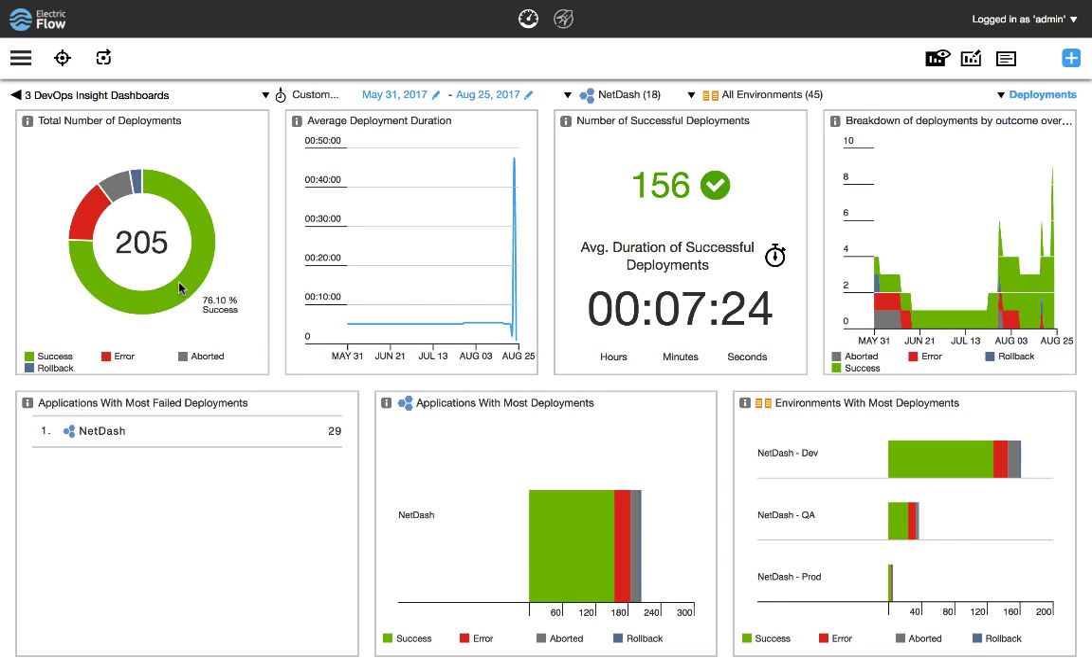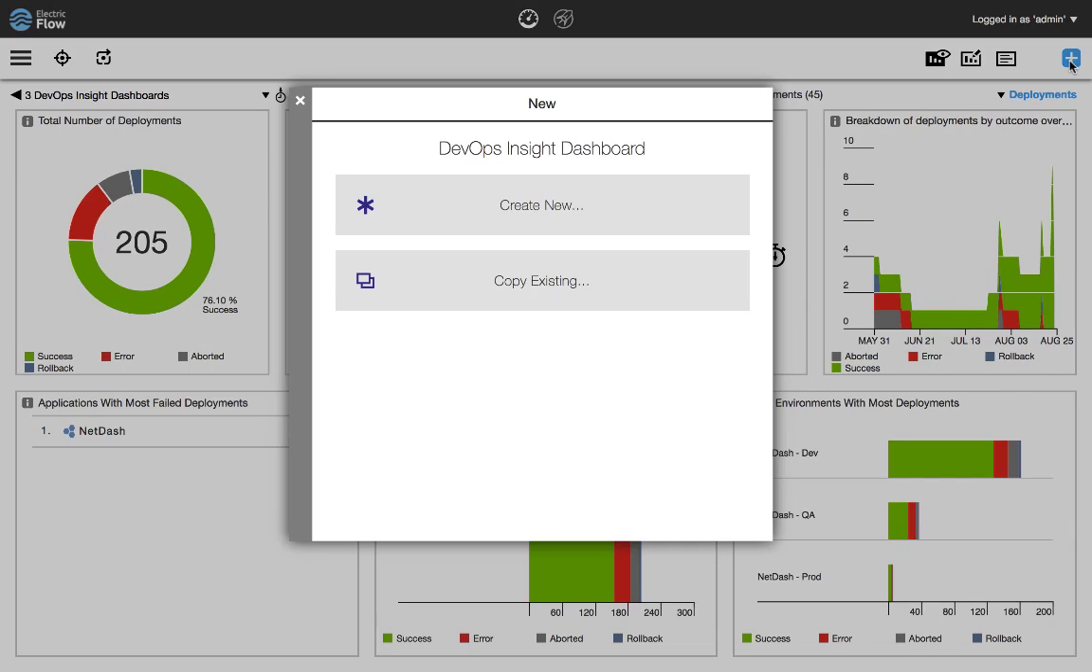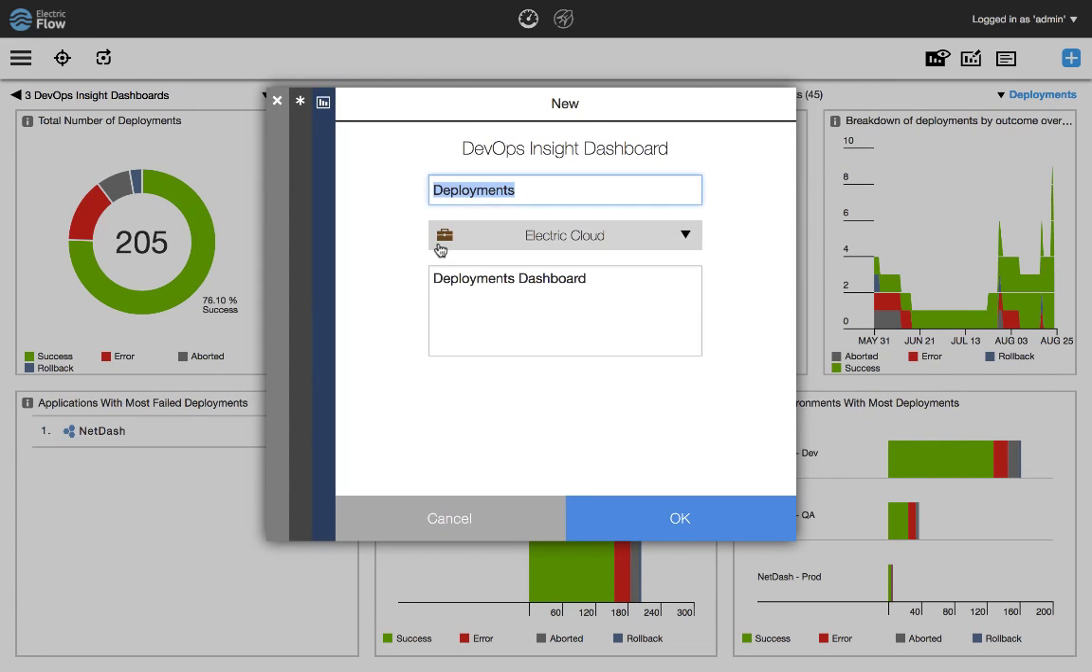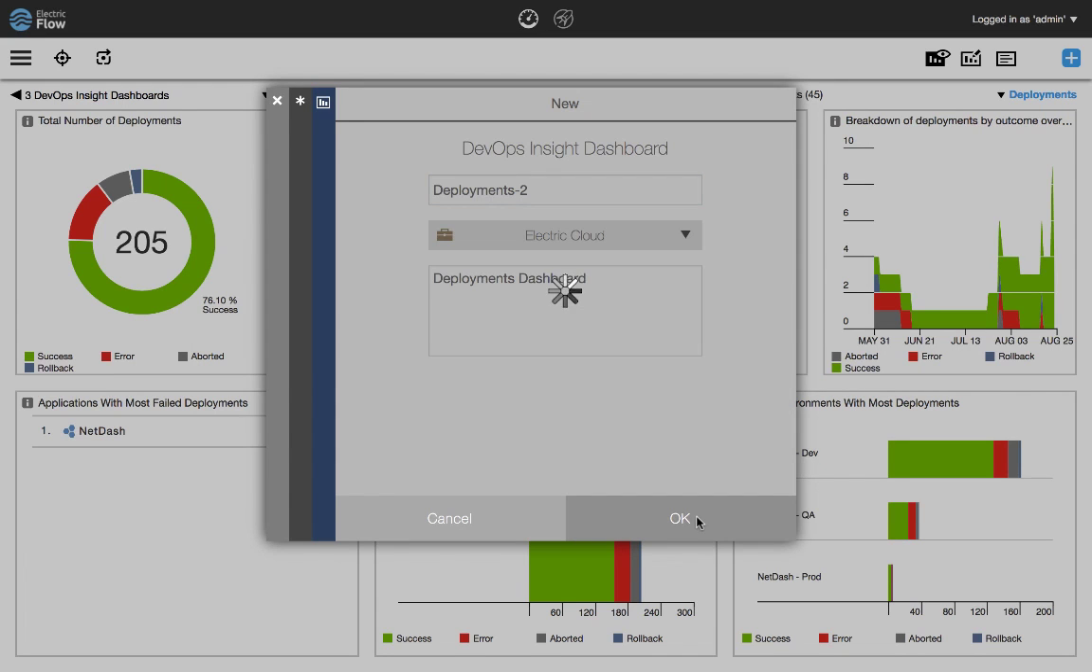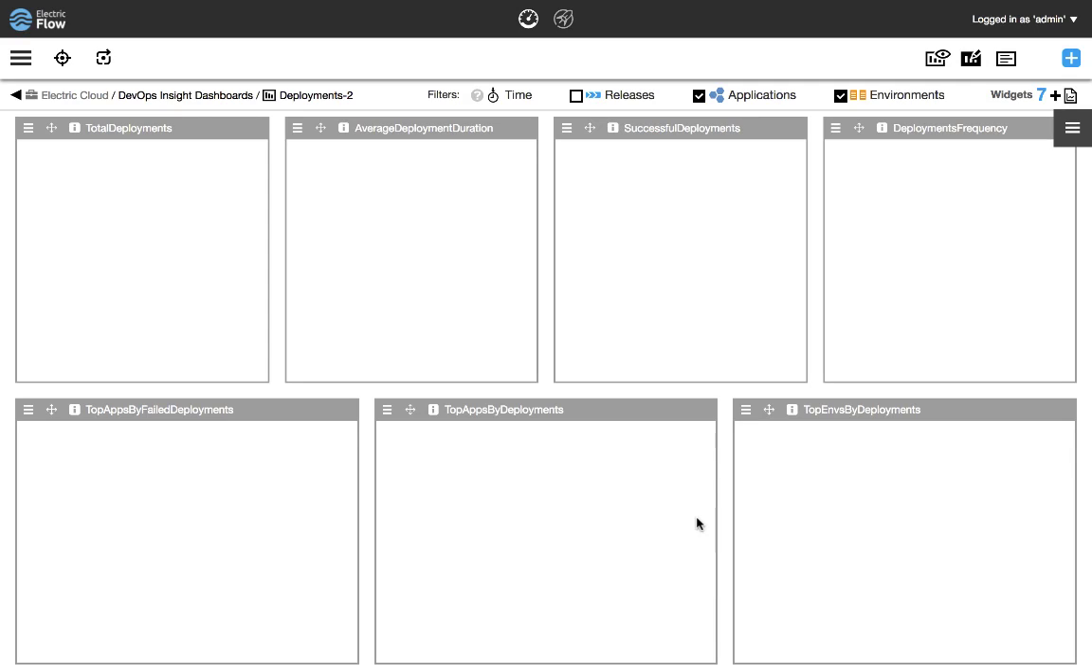new widgets, and make changes to existing dashboards in order to collect and display the metrics that are important to your organization. I can create a new dashboard by clicking on the icon at the top right. In this case, I'll copy my existing deployments dashboard. And now I've created a new dashboard where I'm currently in edit mode.